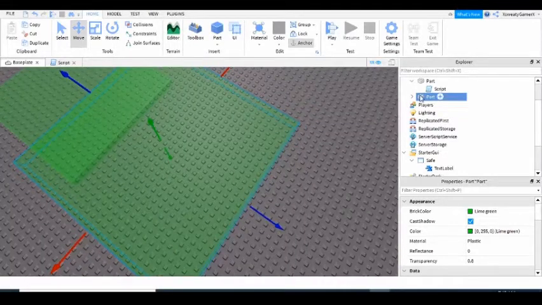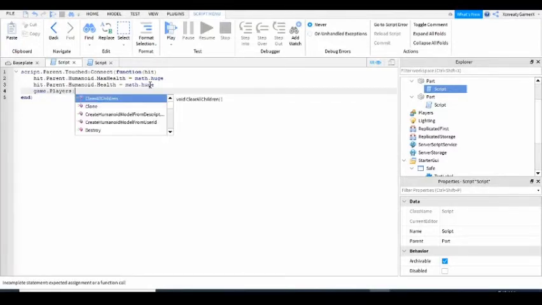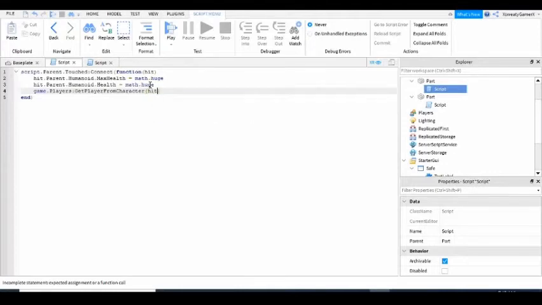Now in this one, we're going to change this script to 100 and 100. And also in this script, if we want the GUI to come up, we're going to go game.Players:GetPlayerFromCharacter(hit.Parent):WaitForChild("PlayerGui").